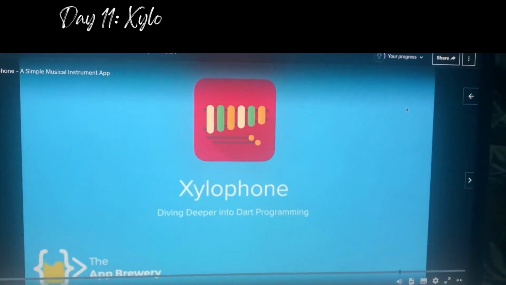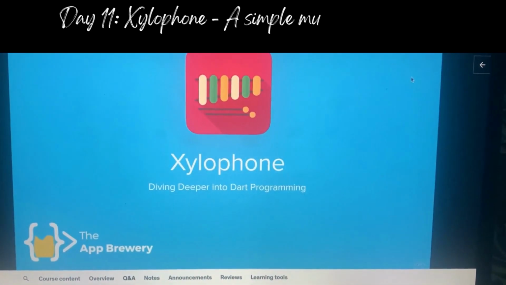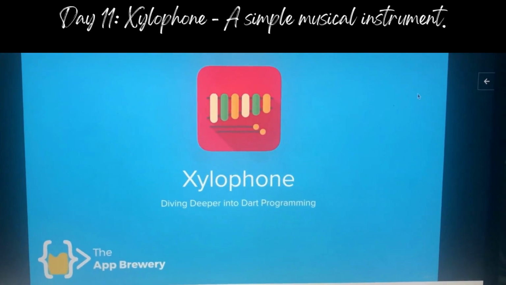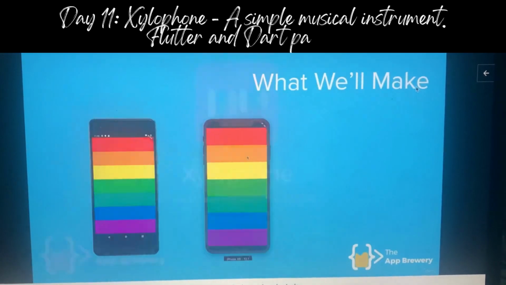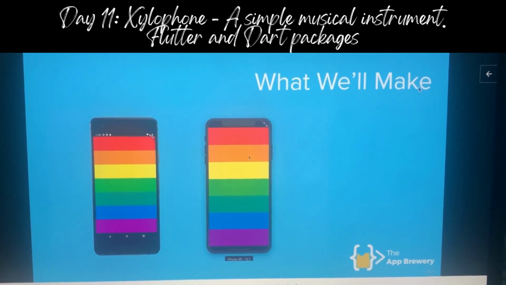Today, I'm going to be working on a xylophone app. It's an app that has different buttons, and whenever you click on these buttons, it plays a note. I'm also going to be learning about the Flutter and Dart packages.